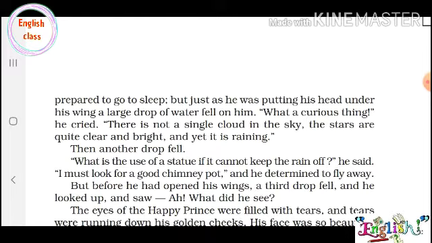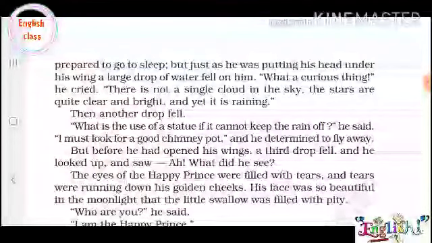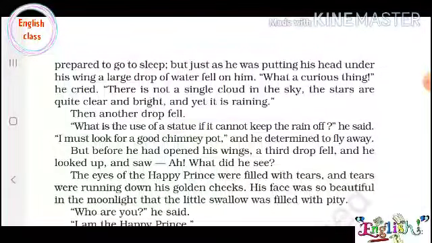When he was putting his head under his wings, a large drop of water fell on him. "What a strange thing," he cried. He thought in his mind that there is not a single cloud in the sky, and the stars are also quite clear and brightening, and yet it is raining. So the swallow was surprised. Then another drop of water fell on the body of the swallow.